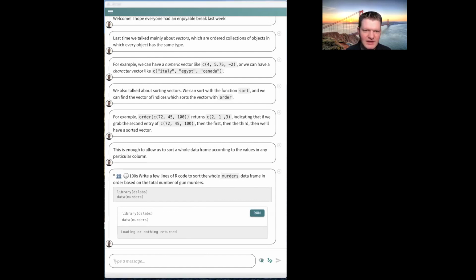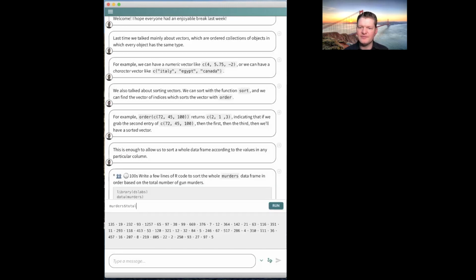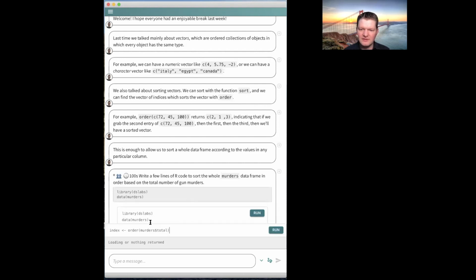So a few folks are getting their answers in, they're taking some time. So what I'll do is work this out over here. So the first thing we want to do, as suggested, is look at the total column. And we want to know how to sort these. And if we just call sort on this column, then we'll just get the values in order and we won't have any information that we can then go use to sort all the rows of the data frame. So what we want is the order function, and we'll store that in a variable which we'll just call index.